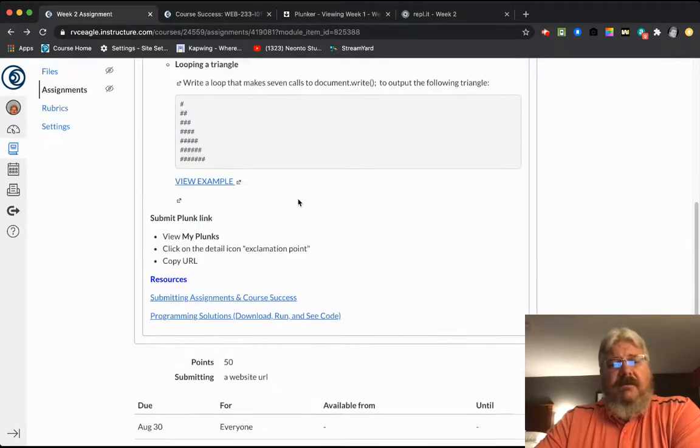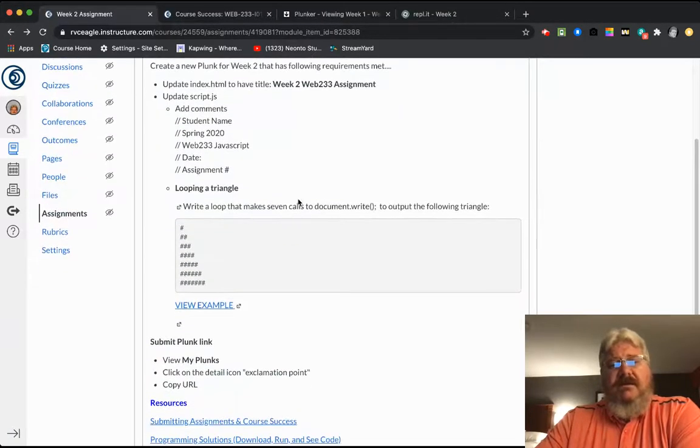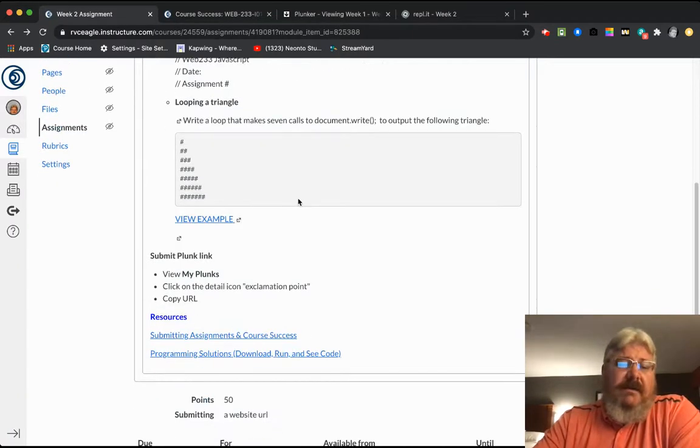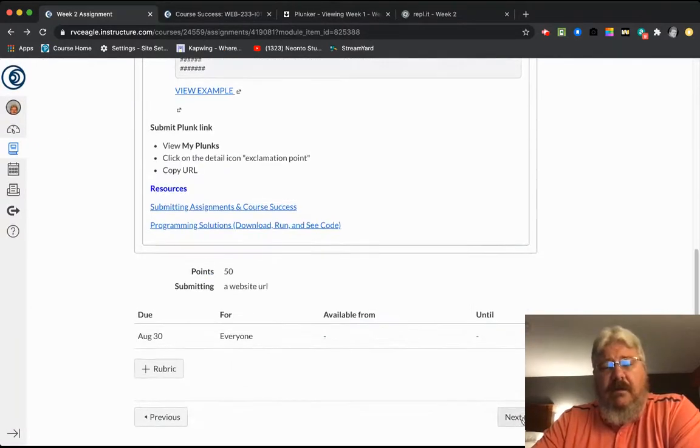I tell students to try not to look at the source until you've exhausted all of your efforts and you're trying to complete it and you can't figure one thing out. That's when you want to look at the source. That's going to help you.